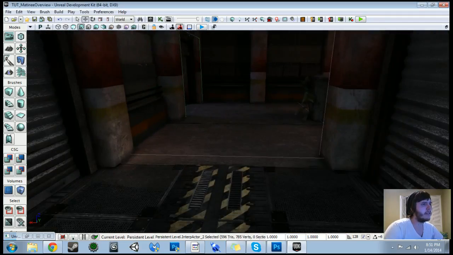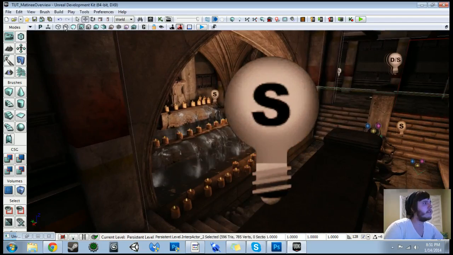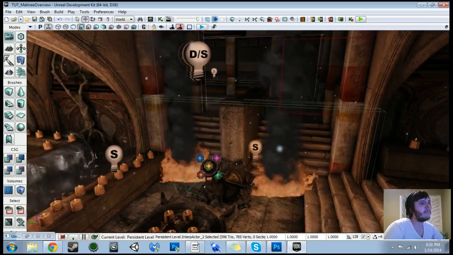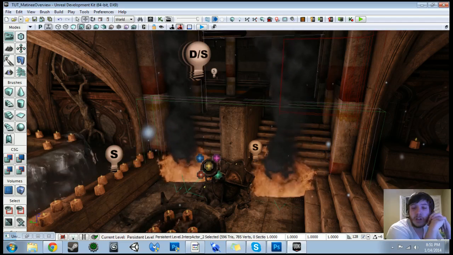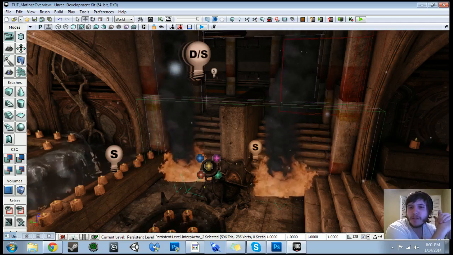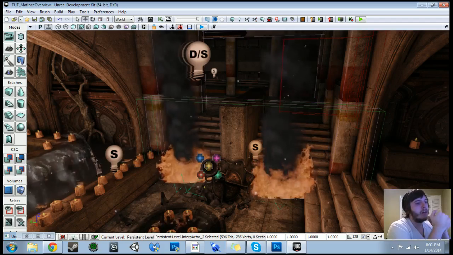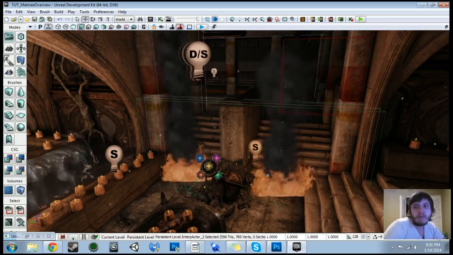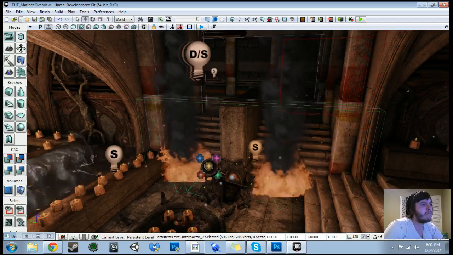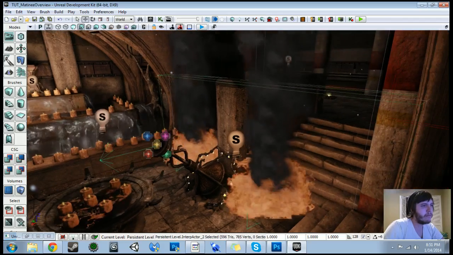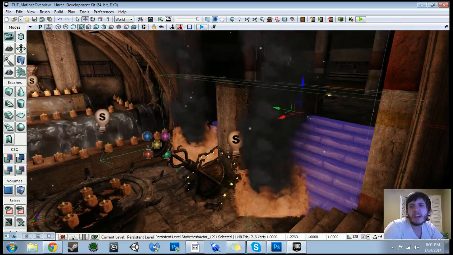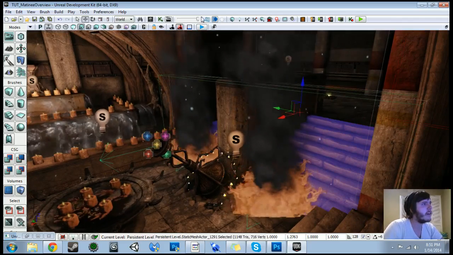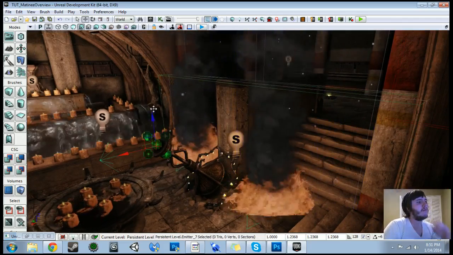So the next thing we're going to do is setting up the blocking volume as well as the touch volume for damage for this fire, just so we can't mess around with it or anything like that. So, this fire, I found it in my content browser. I just typed in fire and I found the particle for it. So I just picked that particle.